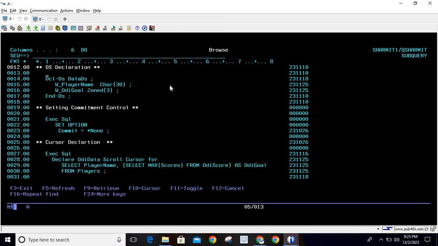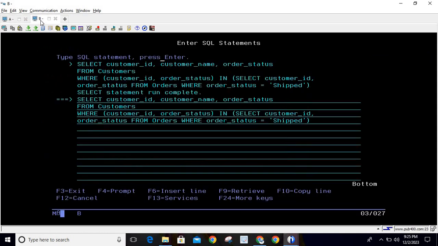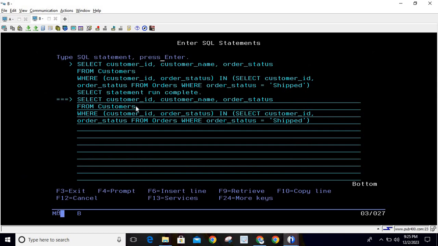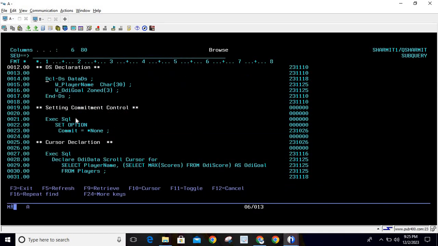Then we are declaring a data structure, and this is not an example for the same query. It is my old example. But I will tell you what things you can change so that you can customize this example. Here you can see we are fetching customer ID, customer name, and order status. So accordingly you can put these details inside the data structure as subfields as per the data type.